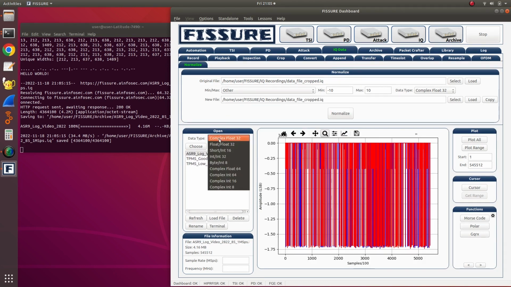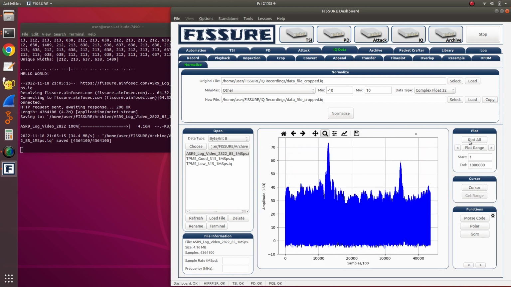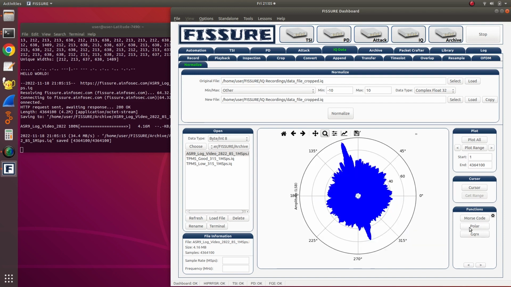It's got a different data type. I think it's just in 8s. So if I plot all of it, if you click end here, it actually gives you the last sample. I plot all of it. It's not skipping any. Click polar. And it might take a second. But there you go. You got radar data. Polar plot of an actual radar. Of an airport radar.